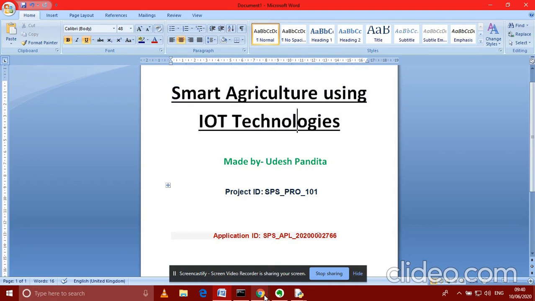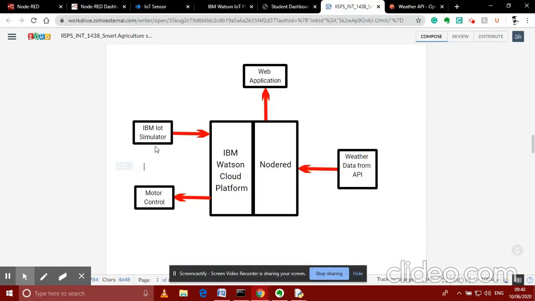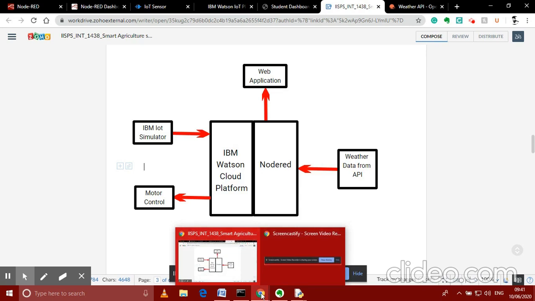Now, let us begin. First of all, let me show you the flowchart of this project. Here you can see that I have made the flowchart of this project. Here we have an IBM IoT simulator that sends the data to the cloud platform. On the other side, the data from the API is sent to the Node-RED as well. The Node-RED combines the data from the cloud and sends it to the web application. The web application then sends the command control to the motor. Let us see this process in detail.